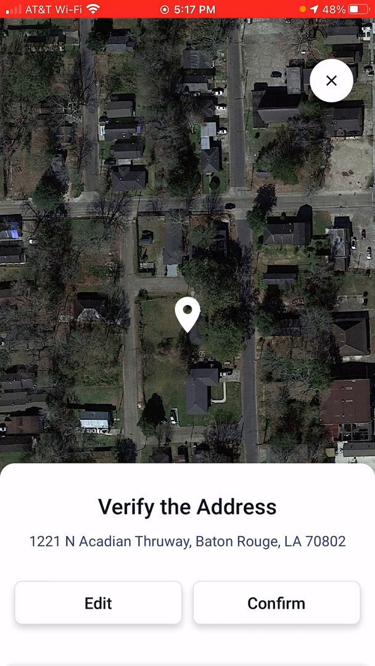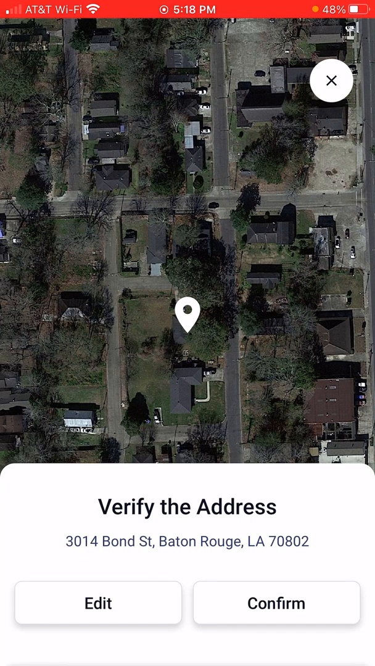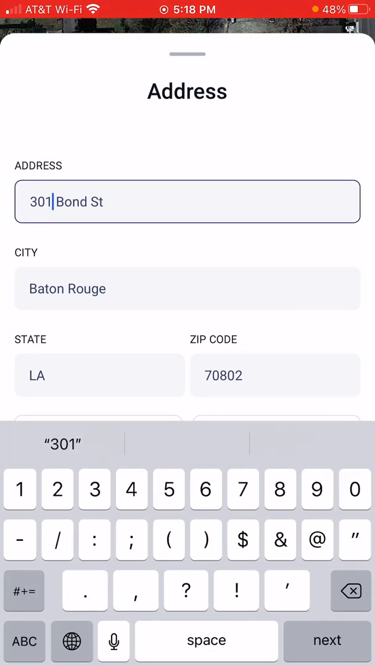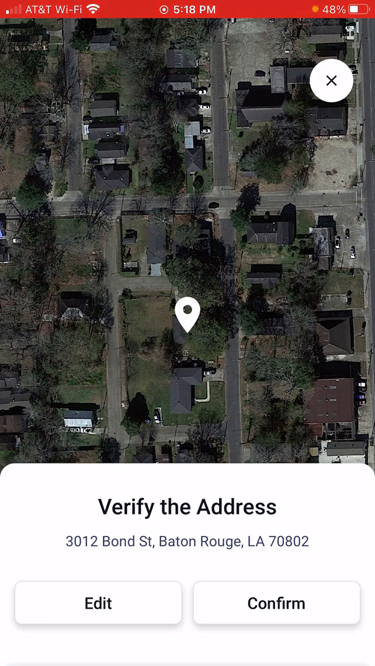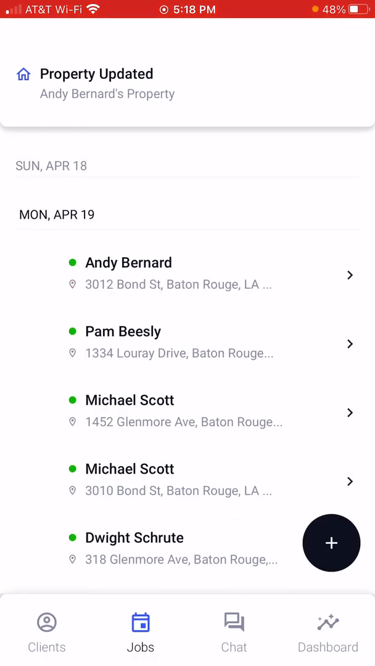Tapping yes is going to pull up Google Maps and the address of your current location. Let's drag the pin to make sure it's over the client's property and give that address a once over. If something looks off, you can tap edit to make the adjustments. Edit that. And then tap confirm. And then confirm again to add that address to the client's account.